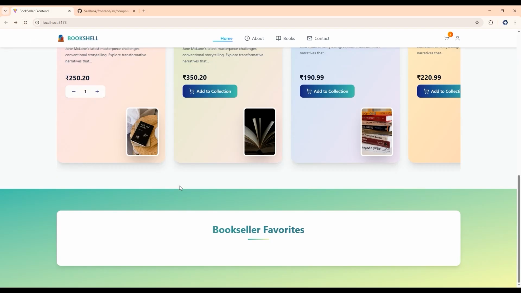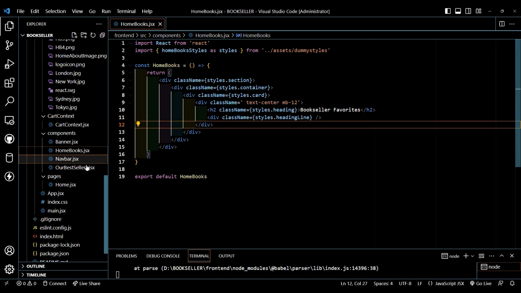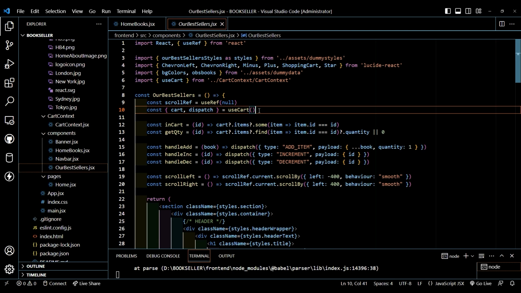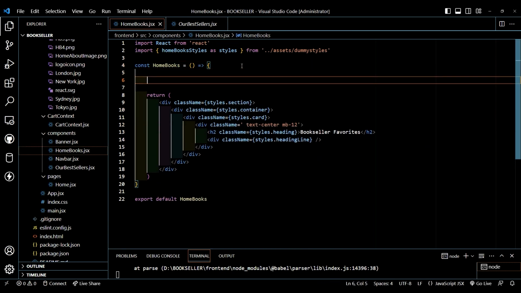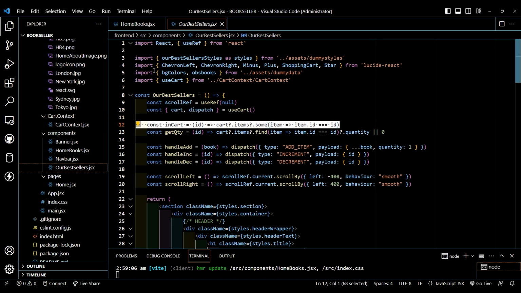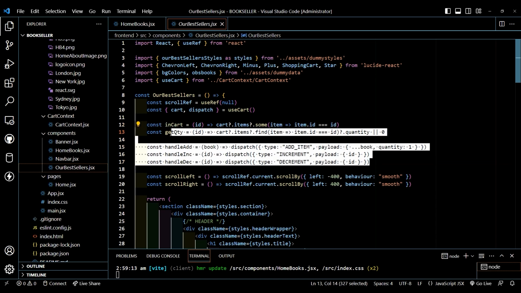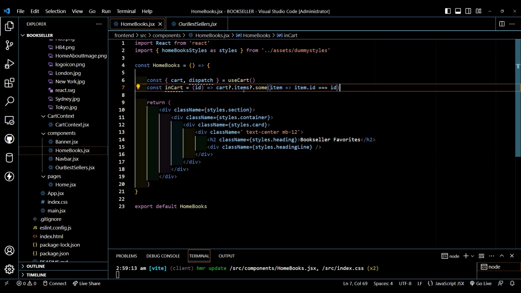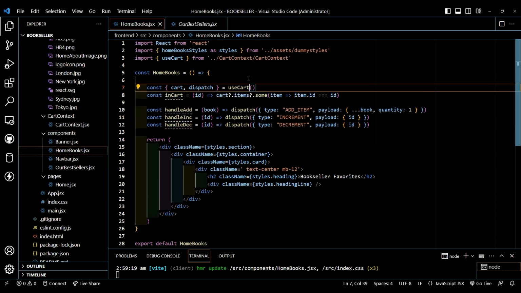Let's refresh it, so it's present here with the underline here. So now after this div, let's copy this line from our bestseller and paste it here. Then again copy this line and paste it here in cart, and then copy these function lines and paste them here for the adding, increment and decrement.